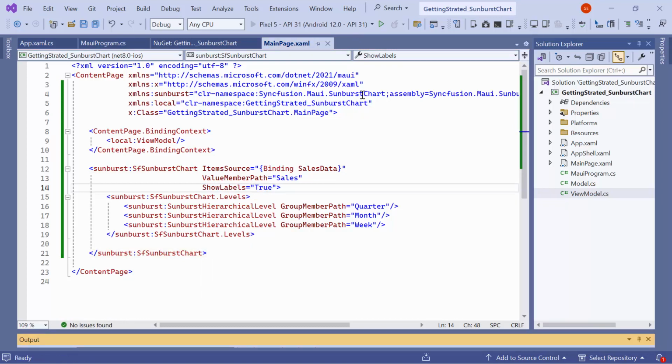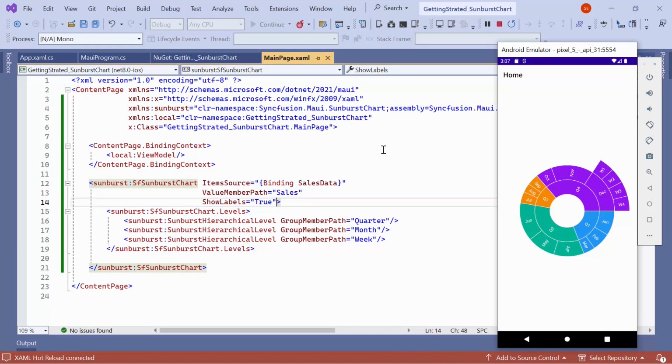Now I run the application on the Android emulator. Look here, the Sunburst chart control displays the sales data categorized by quarter, month, and week.